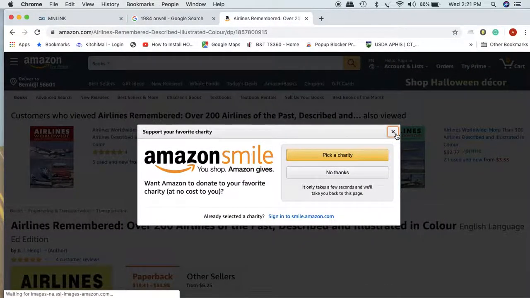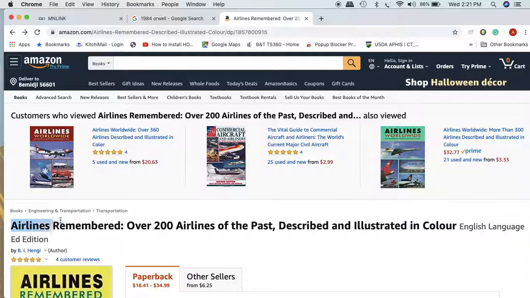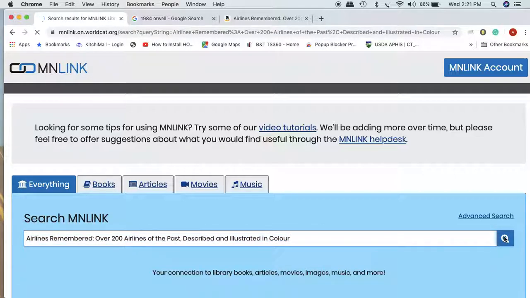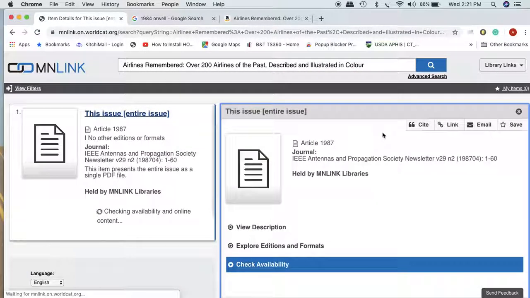So we'll just get off of this. And we're just going to copy and paste. So we're going to Control-C and Control-V here. So there. And we'll go back to our MinLink link. And we're just going to copy that, making sure we have the title exact. And we're just going to hit search and see what comes up.